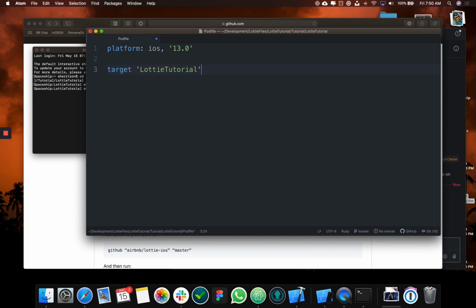So this is the target that we're going to be copying our files to. And I'm just going to say do. And then here, I'm going to say pod Lottie iOS. Usually for a new app, I don't create this file from scratch. I just copy and paste from another project that I've done before. But this time I just wanted to do it step by step.